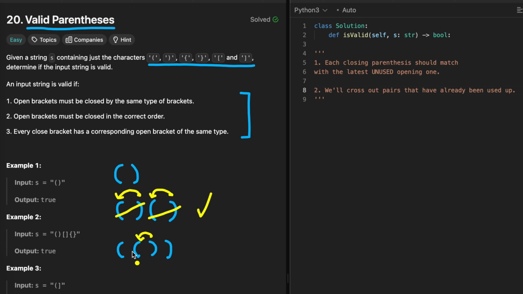Now to the last example, this matches up with the most recent unused opening one. Now that the pair has been used up, we cross it out. And now I'm noticing that crossing out things is even more useful than I thought because it allows us to easily see the most recent unused opening parenthesis. Now that this pair has been used up, we cross it out and we're left with nothing.